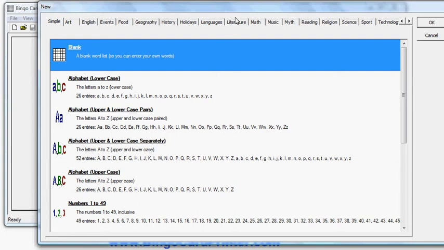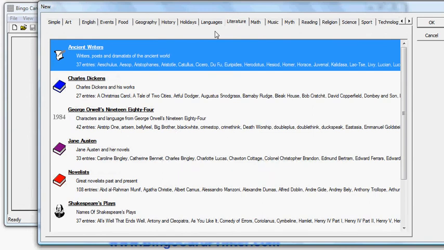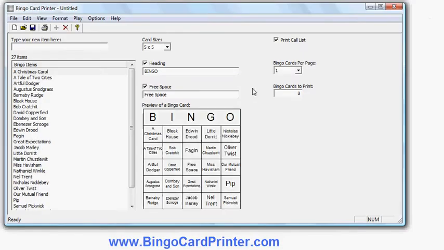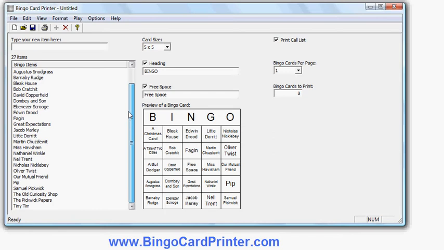and if I go into the literature category, you'll see this list of options here including Charles Dickens. The Charles Dickens includes items about Charles Dickens and his works. So what I do is I click on the item, I either double click on it, or click on it once and then click OK, and here are the list of words relating to Charles Dickens. For example, the list of the characters or names of books or so forth.